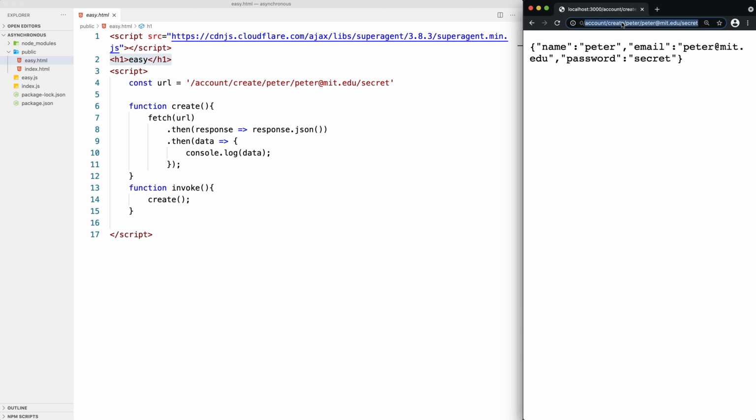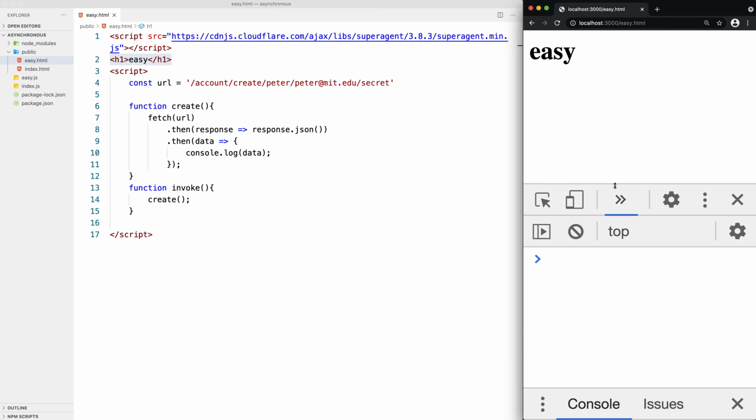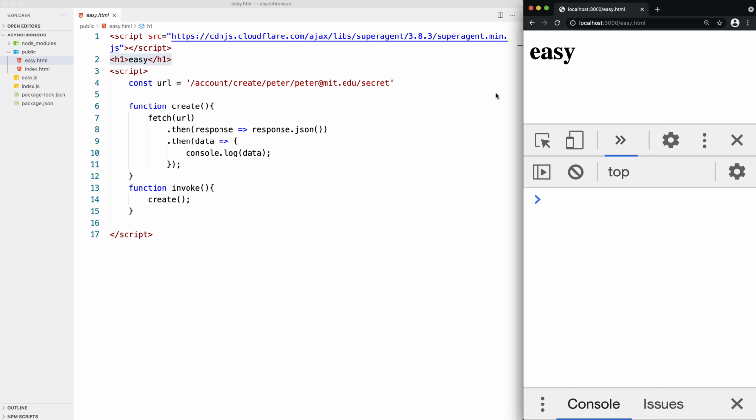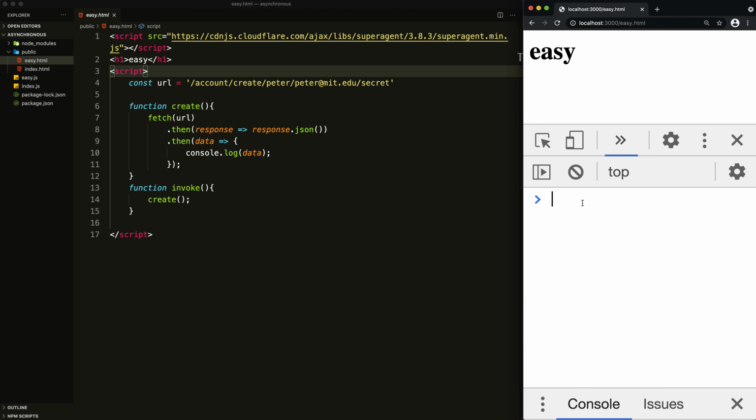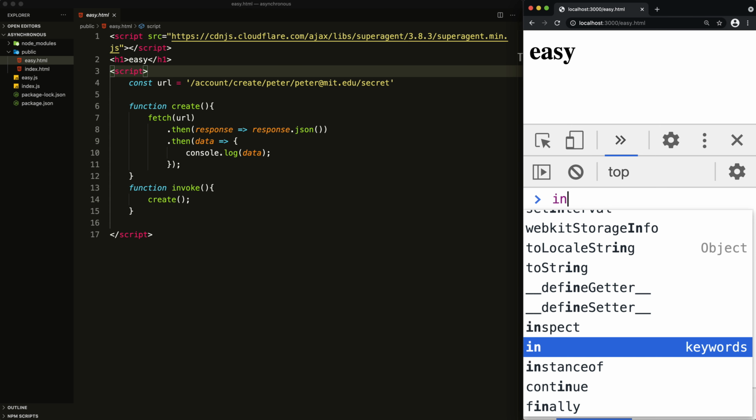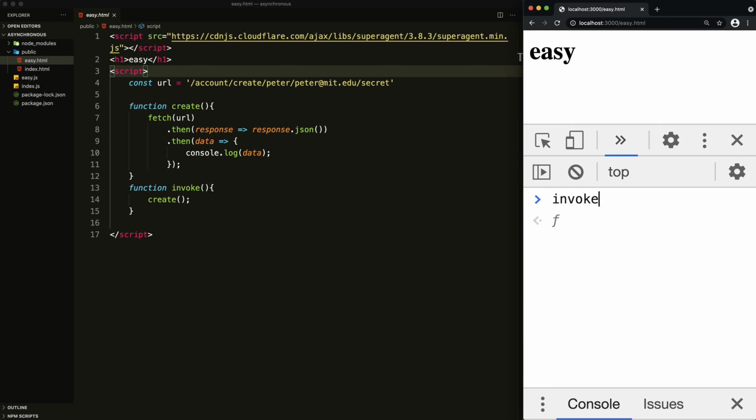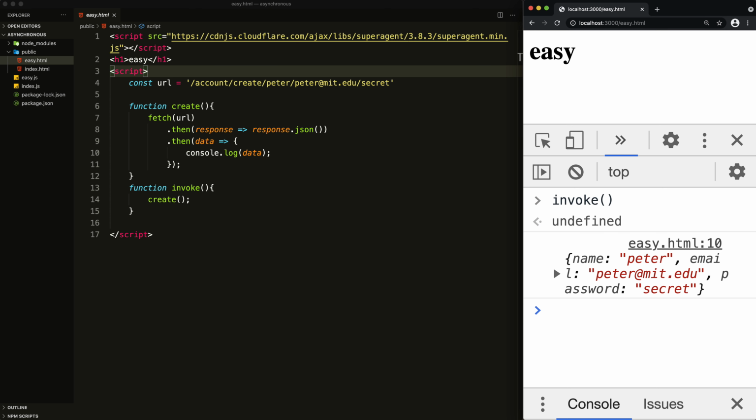So let's go ahead and enter easy.html. And as you can see there, we get a nice big header. Let's go ahead and open up our developer tools, and I'm going to move this up. Before I continue, let me just change my theme in my editor just to keep the browser and the editor apart. Now let's go ahead and use the invoke function. And as expected, we get back the object. So Peter, peterparker@mit.edu, and so on.